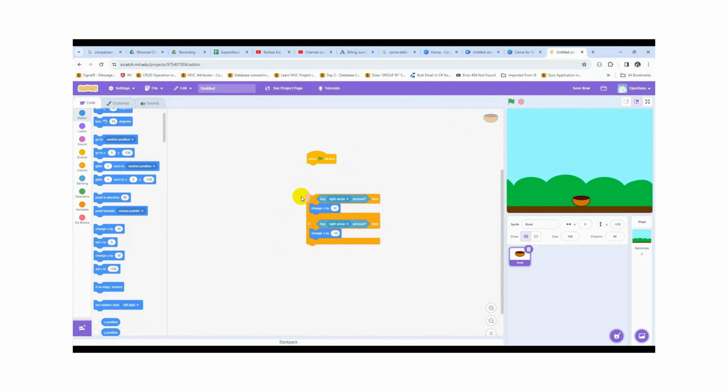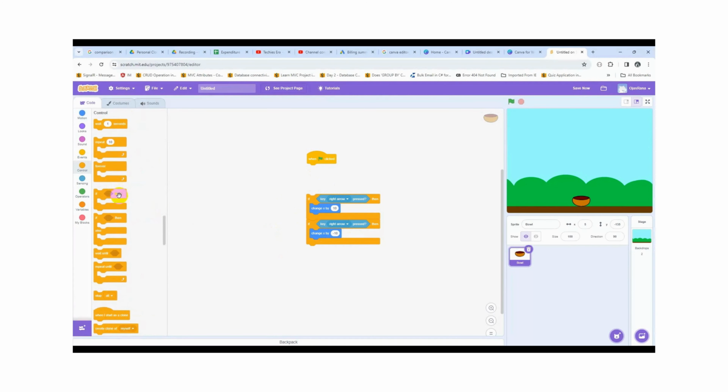Okay. Let me put this first of all inside the forever block. What we want is, whenever the user clicks on the flag icon, to execute this entire logic in a never-ending loop. Never-ending loop means it will execute every time. If we write this condition alone, it will execute only once. So now let me check again. Still it's not working. So maybe we have some other mistake.